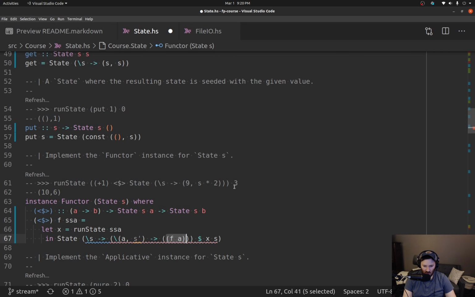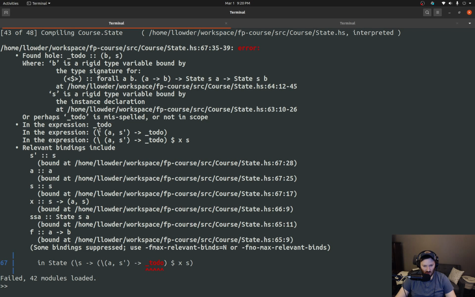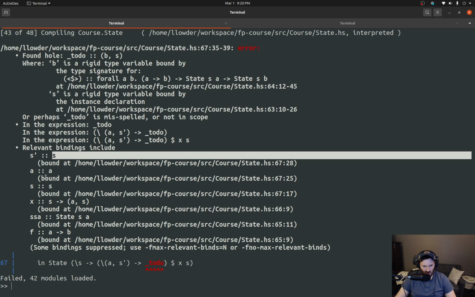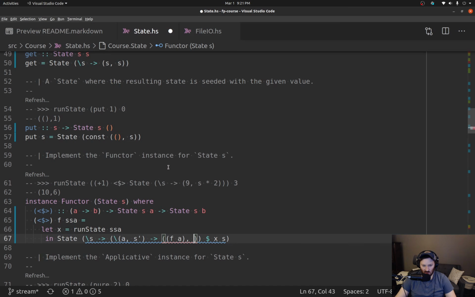So this might be ugly, but from this inner lambda here, I'm going to return a tuple. And the first element of the tuple is F applied to A, which I might not need to wrap like that, but I'm going to for the moment. And an S. The problem is which S, right? S prime is of type S and S is of type S.